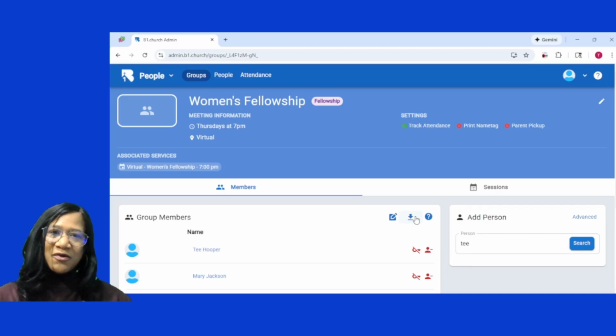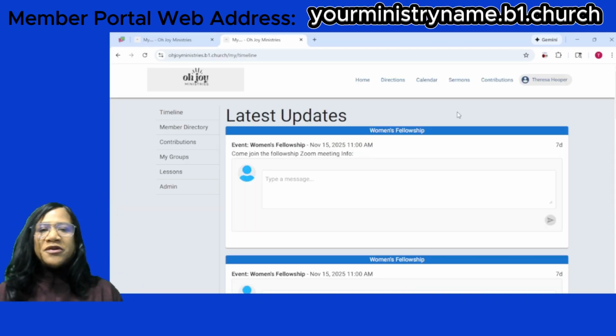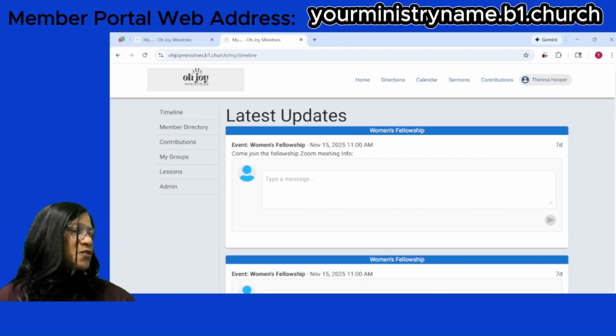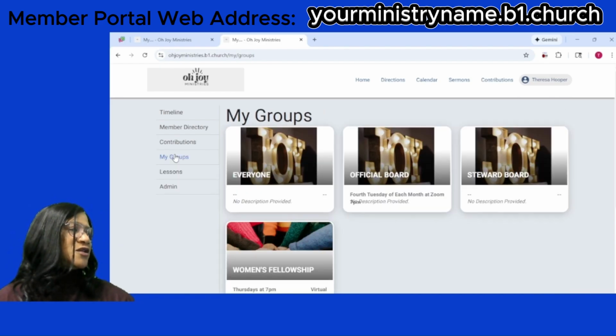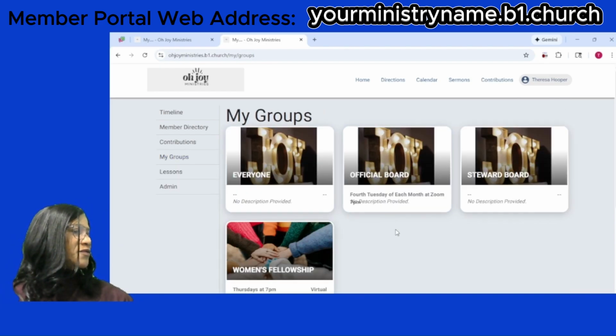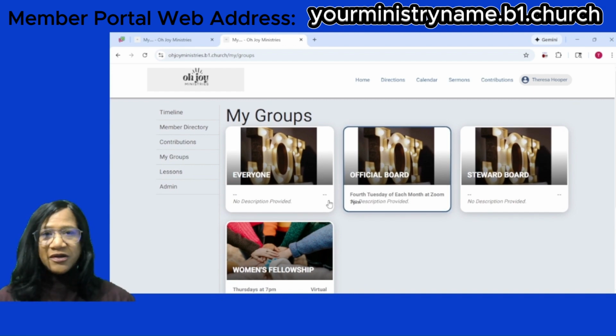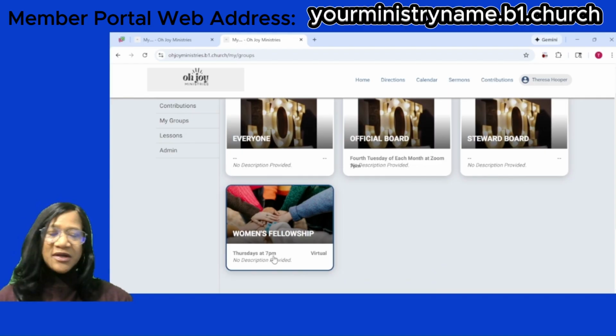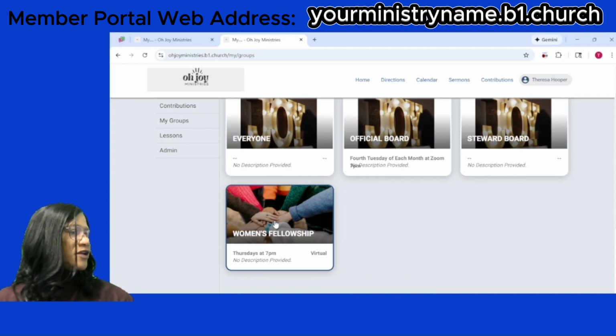So I'm going to head over to the member portal, and I'll show you what it looks like for a group leader over there. When group leaders log into the member portal, if they click on where it says My Groups, they can see all of the groups that they are a member of. And if you notice, we just created a group called Women's Fellowship that meets Thursday at 7 p.m. virtually. I click on that group.